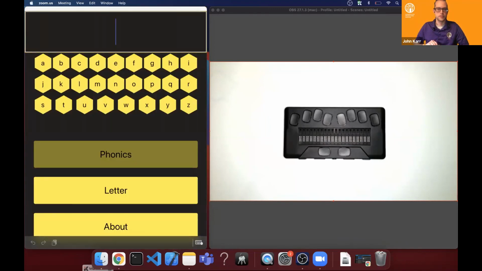Phonics mode. BrailleBuzz. Let's learn letter sounds. Text field is editing. Character mode. Insertion point at start.